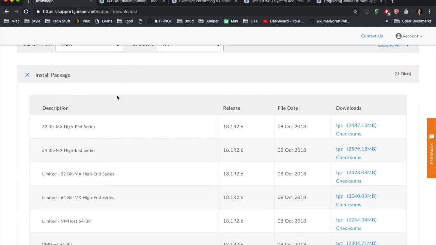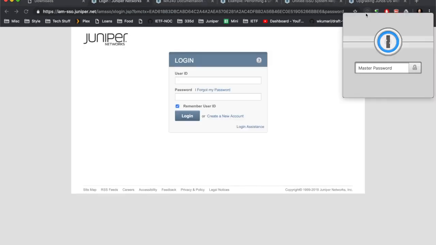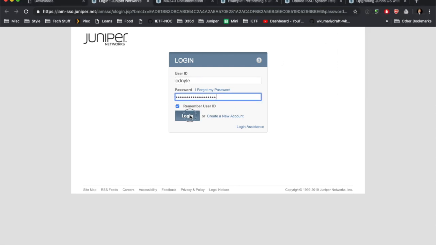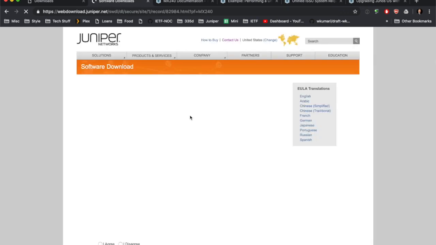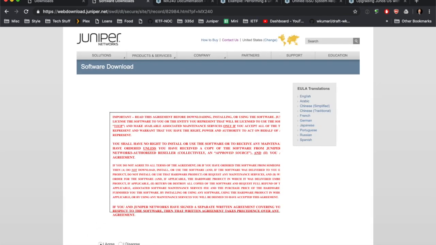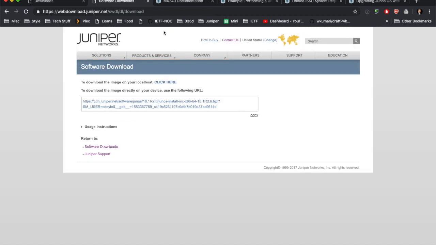So start by grabbing your software and getting it onto the box. The easiest way to do that is to come to Juniper.net, have a login already. Of course, I have one. Your login will reflect the entitlements that you have to software. If you have any issues with this, just reach out to your SE, and they'll get you squared away.